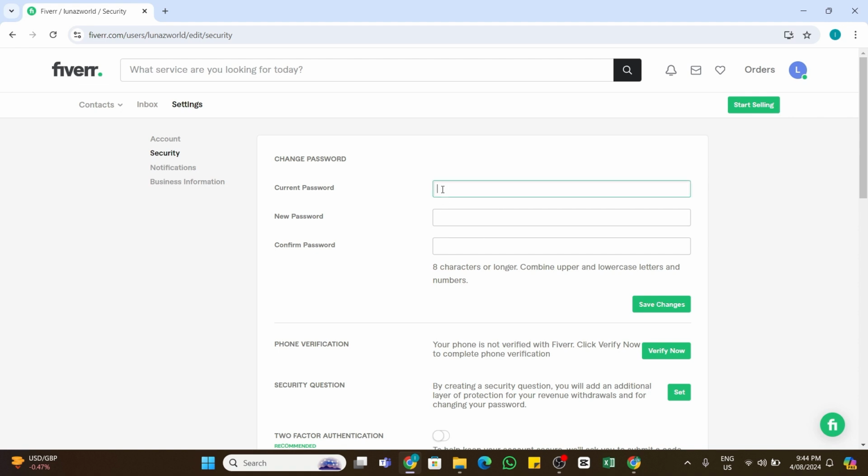Now start by entering your current password in the first box. Once you have entered your new password, now re-enter the same password in the third box. Make sure to enter the same password here. Also make sure your password is 8 characters or longer. Also combine upper and lowercase letters and numbers in your password.